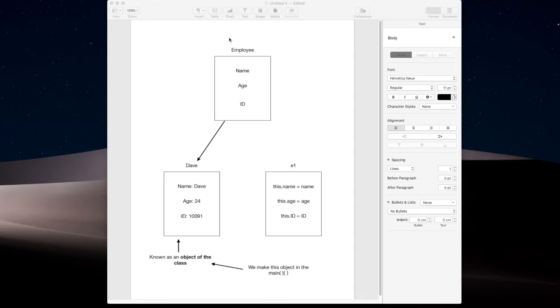So here I have an employee class. The employee will have three attributes: a name, an age, and an ID. If we want to make an instance of this class, this is known as an object, and we can create specific employee objects. Here I have an employee object called Dave. His name is Dave, his age is 24, and his ID is 10091.